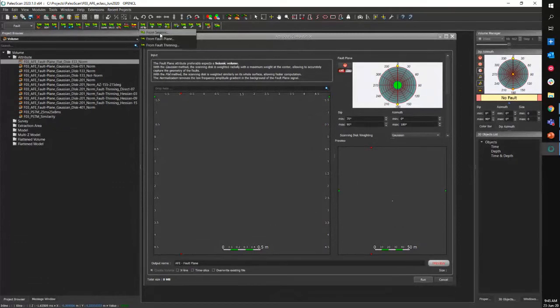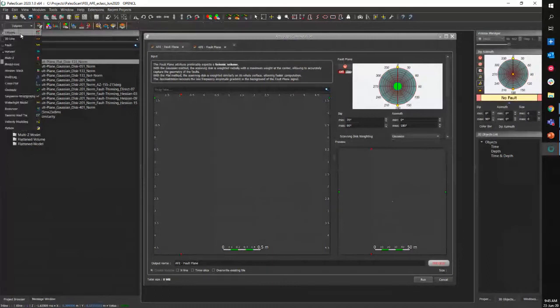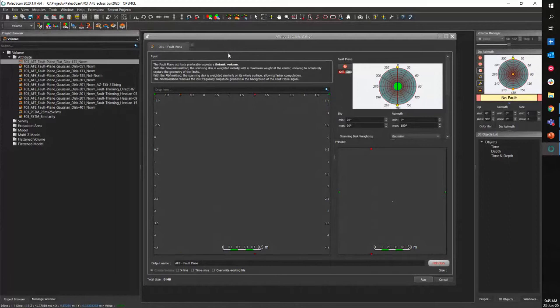But if I click on from seismic here to create the fault plane, you can see that PaleoScan is going to open the same interface as the other one. Basically PaleoScan is going to use the same algorithm. So it doesn't matter if you start from the fault module or from the volume module. It's going to use the same algorithm. So here I'm just going to close this one because I don't need to have both of them.